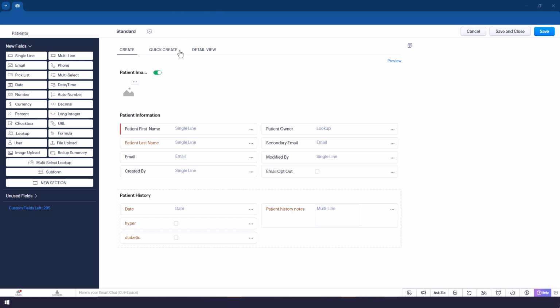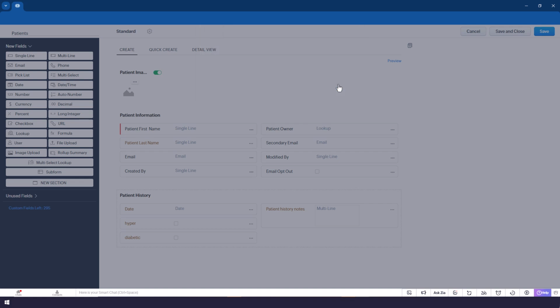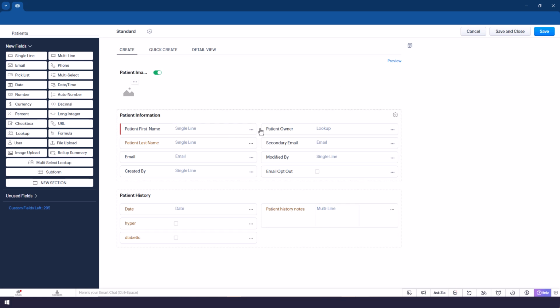The next thing we need to make sure is that we have allocated this to the right person. The person who's going to see this section, we have to allocate them from this section where we click this gear icon and we go to module permission. For now, this is an administrator layout, so it's allocated to the administrator, so that's fine.